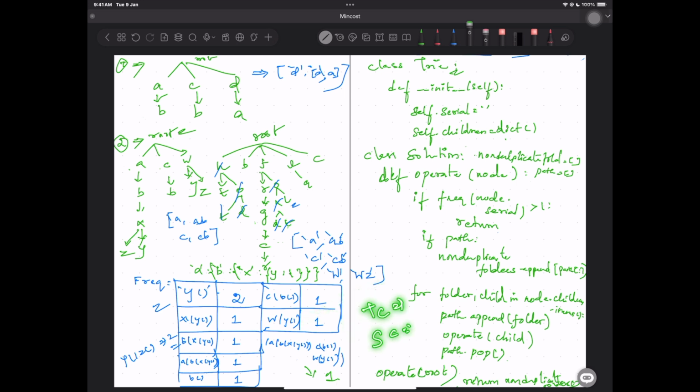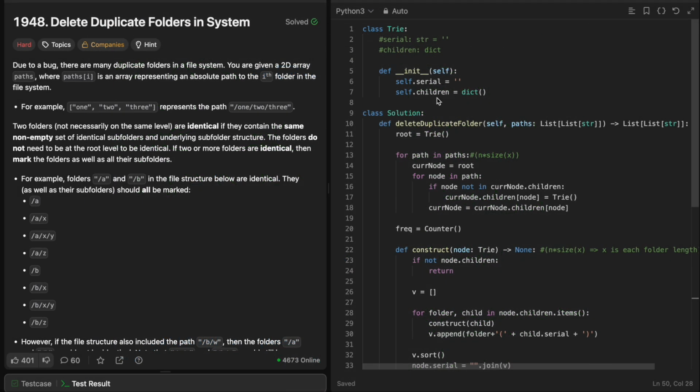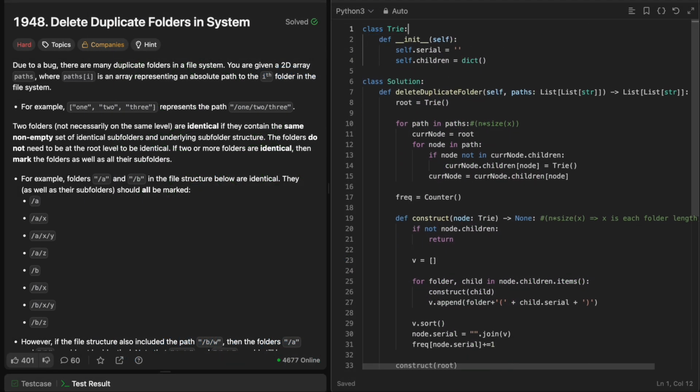The space complexity will be 10 to the power. This is the working solution that I have created. If you just see, we have initialized the class Trie. Why are we assigning it a dict? So that it is easy to traverse through our children. This is how we are forming the trie structure.